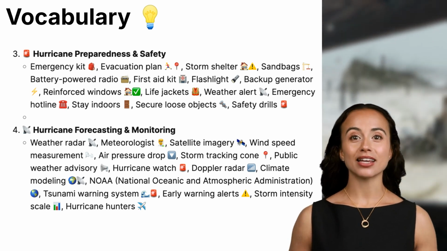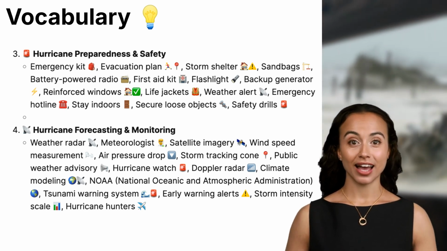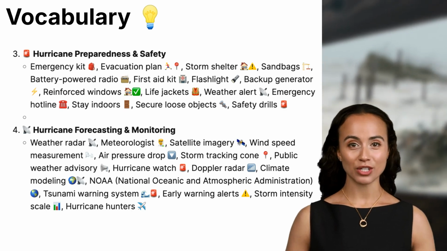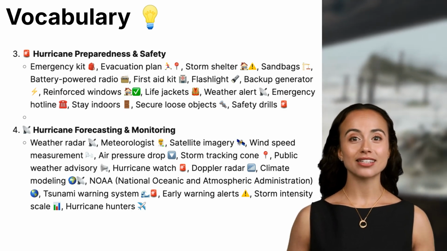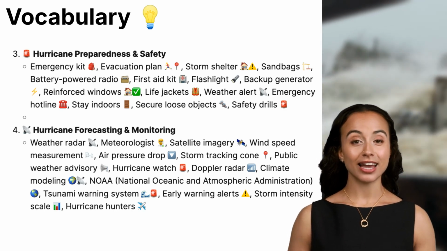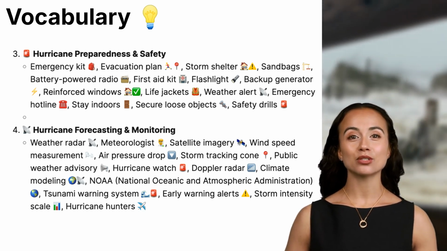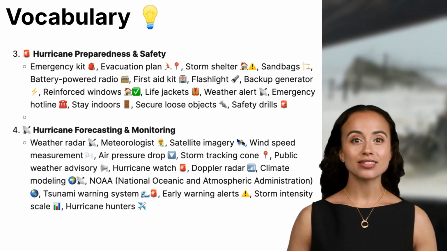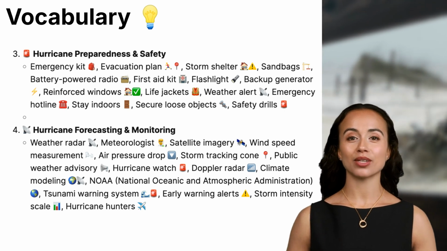Hurricane forecasting and monitoring. Weather radar, a system that tracks storms and measures their intensity. Meteorologist, a scientist who studies and predicts weather patterns. Satellite imagery, photos taken from space that help track hurricane movement. Wind speed measurement, the process of calculating how fast hurricane winds are blowing.